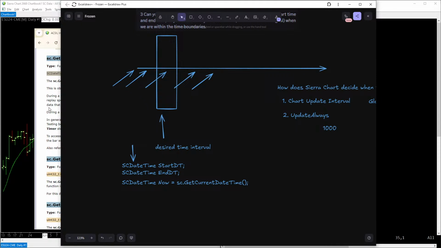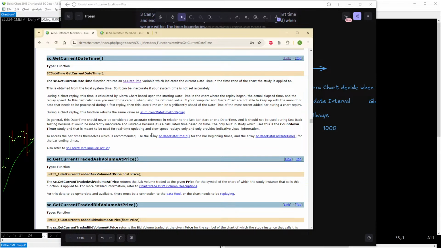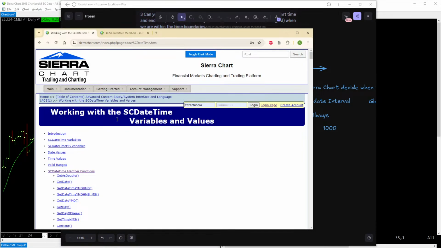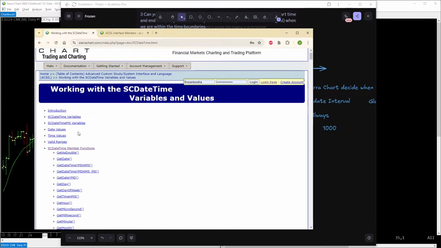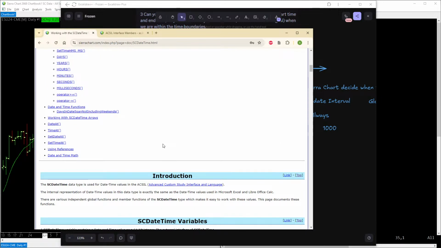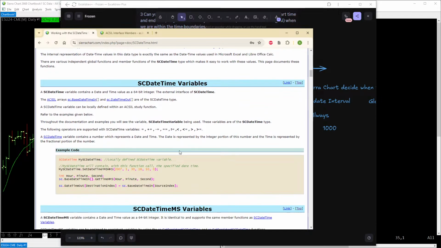One of the cool things about these datetime objects is that you can actually compare SC datetime objects against one another using operators like this. Take a look at this sentence right here. This is really cool that they did this. You don't have to implement all the tough stuff for comparing dates and times down to millisecond granularity because it's built into the SC datetime variable object.